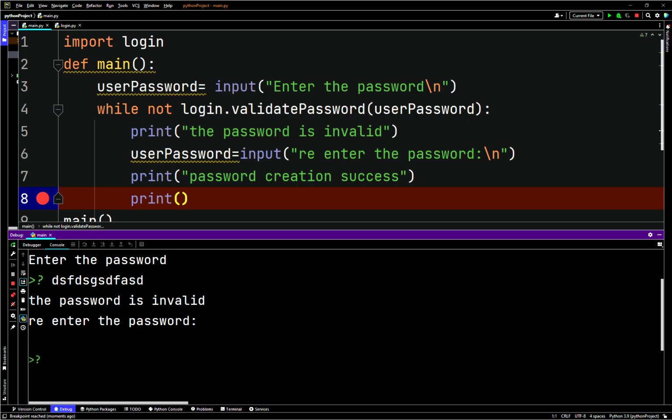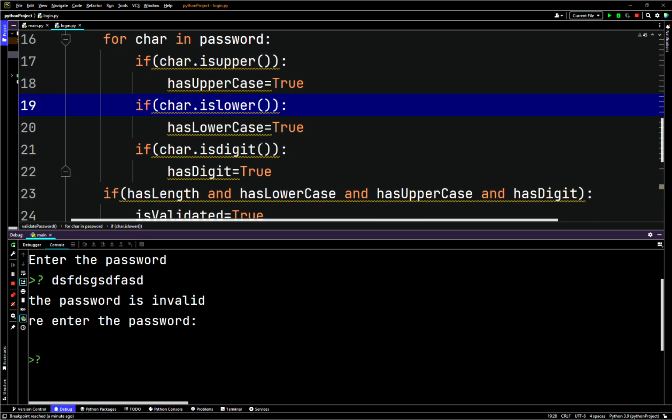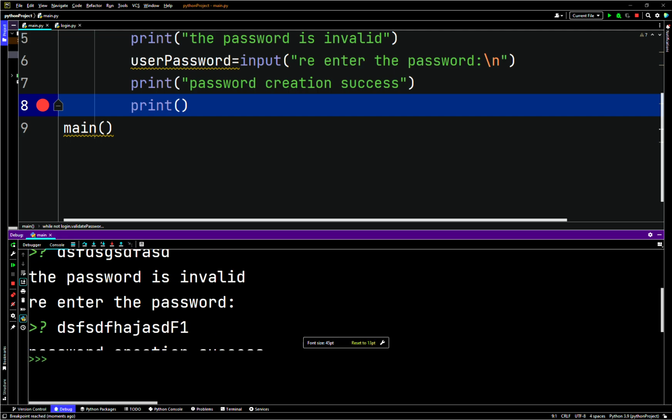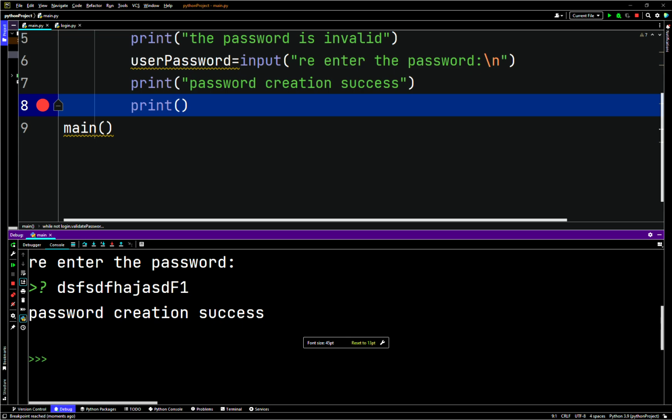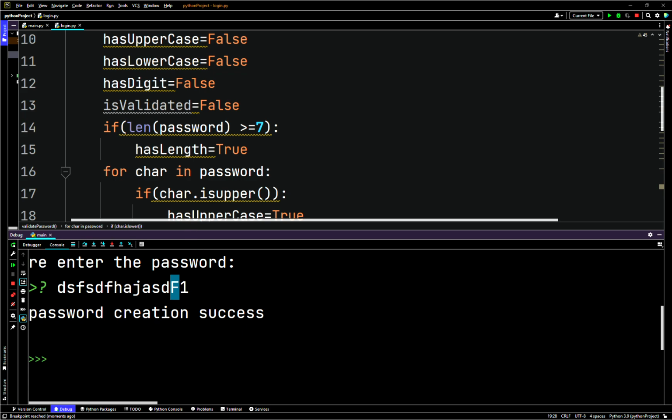Okay, so we said that the password had to be at least 7 characters long and contain an uppercase, a lowercase, and a digit character. Okay, so we'll just say some random letters, with a capital F, contains a digit, has a lowercase. That should be all. So we'll click on console. It says password creation success, so it looks like it worked. So it has an uppercase letter, what were our conditions? Just double check. So it has to be 7 characters in length, so that should be 7.